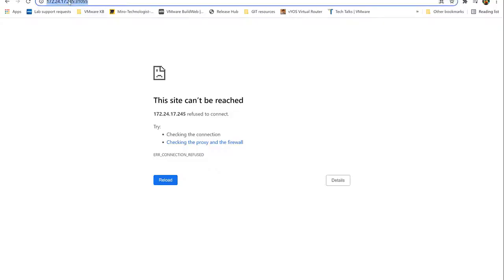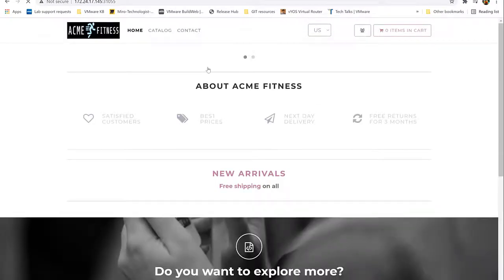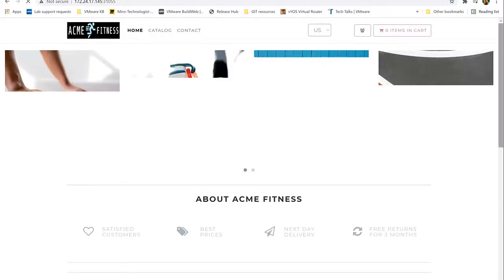So yeah, there's an IP error here. Let me correct the node IP. It's 145. So we can see that the Acme application is completely accessible. This is the landing page.